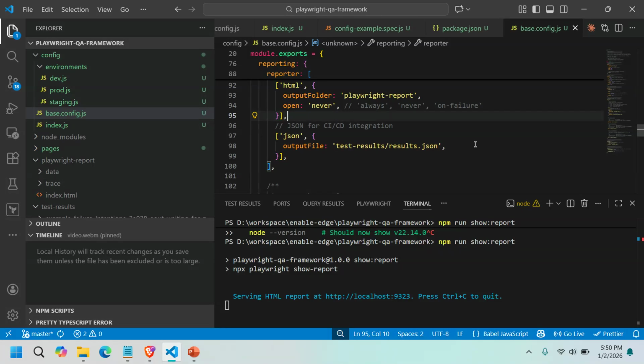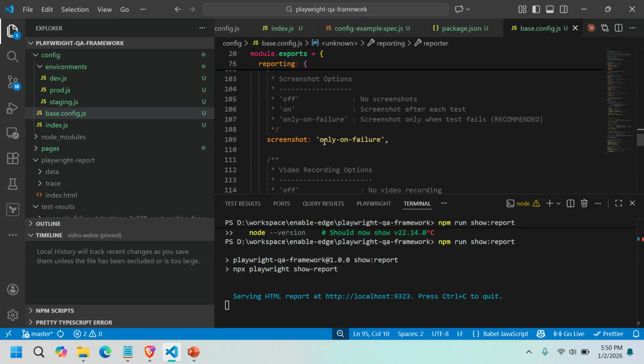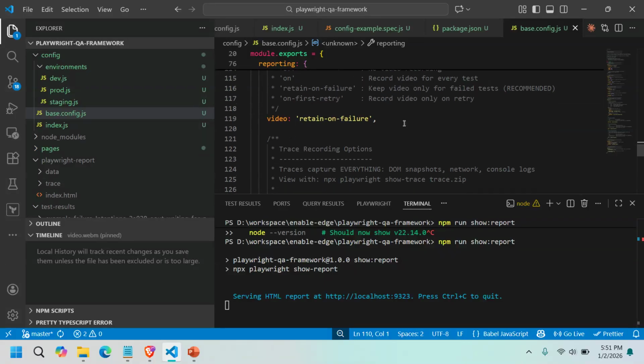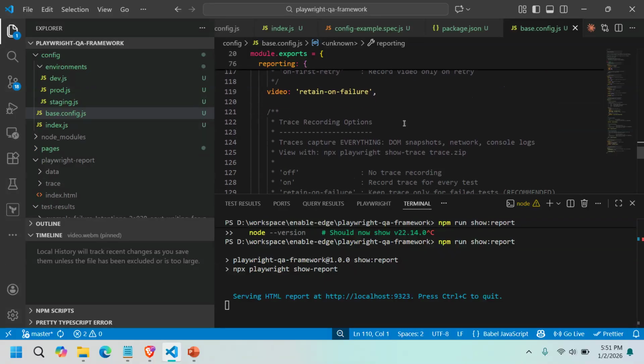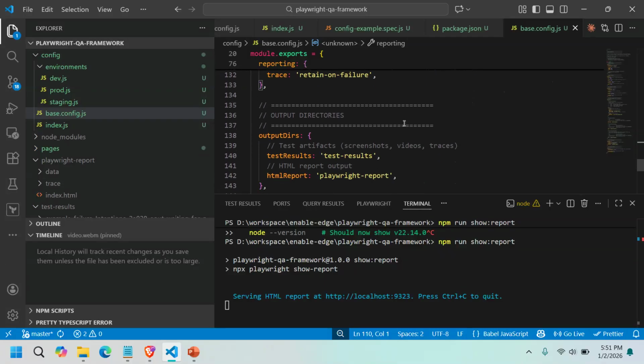The JSON is helpful when you are running test cases from CI/CD, so it can summarize what is going on. Again, you have screenshot, so you can see the options here. You can keep it only on failure or always. Then you have video, like retain only in case of failure, and then you have traces. All of these options are pretty good. They give us good options to debug our test cases once there is a failure. The more information that we can provide about the failure, the faster it is for anyone to look into it, debug it, and figure out what went wrong with the test cases.